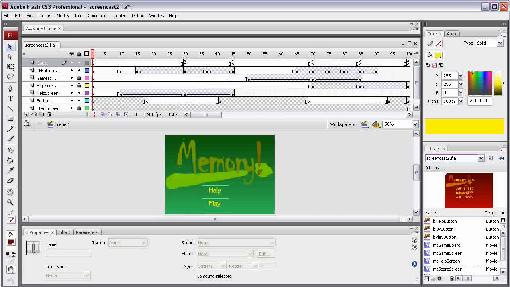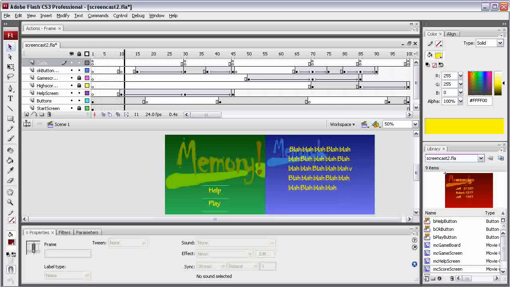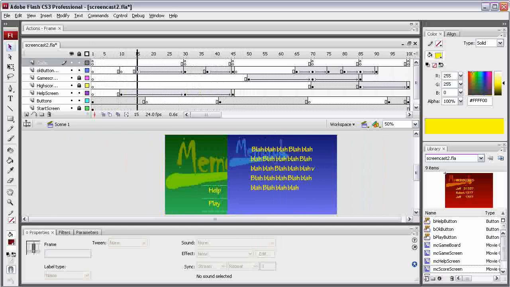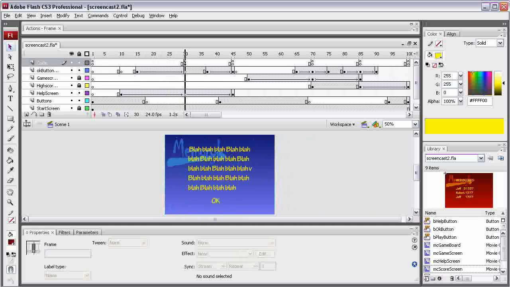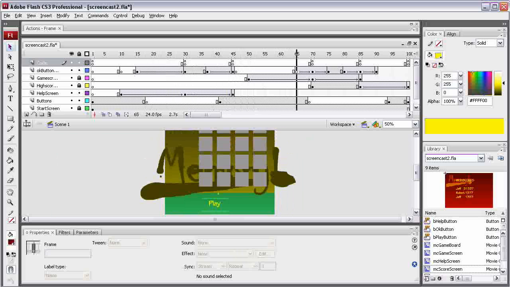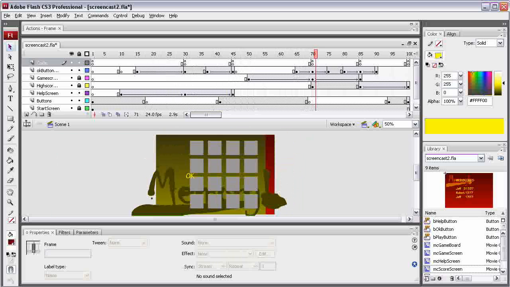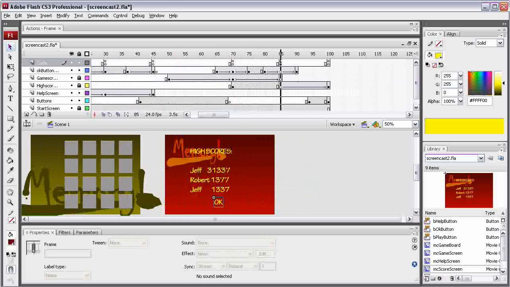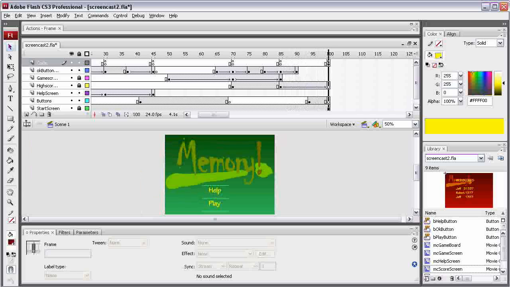So right now we should have a help button that works, a play button that works, a help button that takes us to our help screen, a play button that takes us to our play screen, and an OK button that we can use from our help screen to get us back to the start screen, an OK button that we can use from our game screen to roll smoothly into our high scores screen, and an OK button that will take us from our high scores screen back to the start and loop everything around.